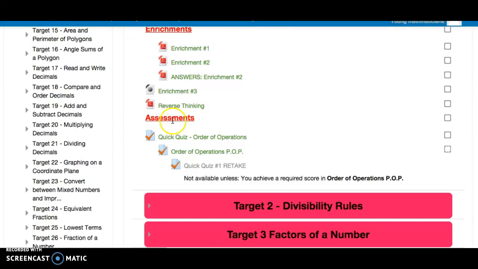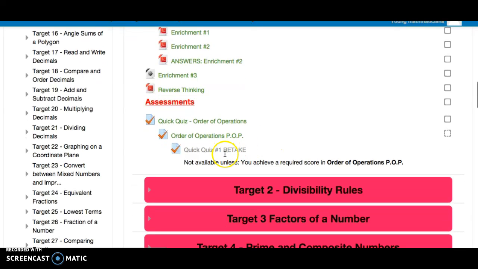The last thing under each target are the assessments. This is where we learn about how to do it, practice a little bit, and then we take a quick quiz, always out of 4 points. If you do great, you get 4 out of 4, you're rocking. If you don't, that just means you need more practice. So we'd have you complete a set of practice problems and then retake the quiz. You'll notice all of our little quick quizzes are going to be on Moodle. You always will find them on Moodle.